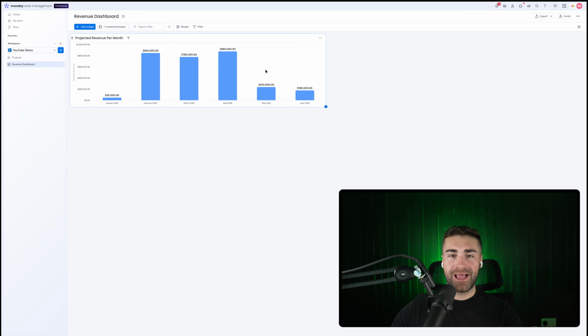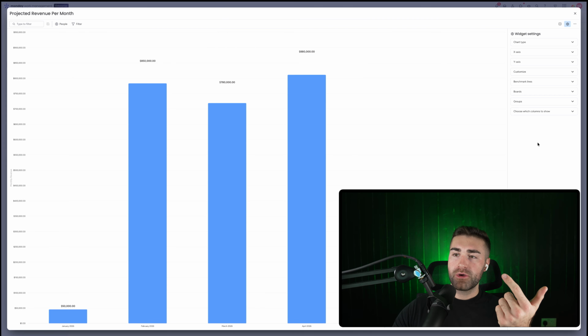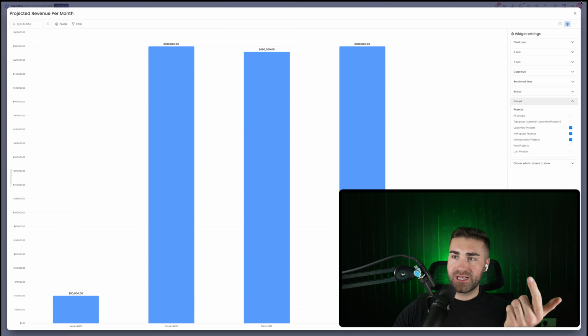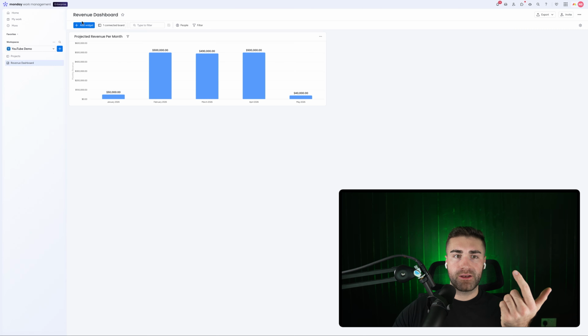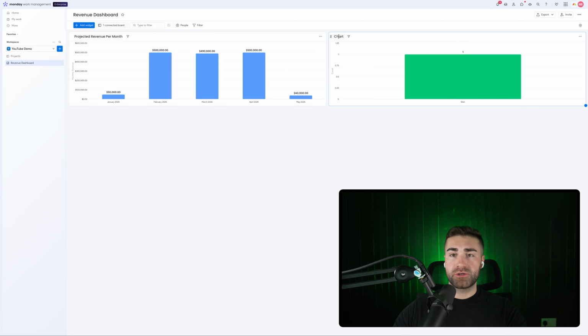So you can see that it adds up all of them, both won and in pipeline. So what I would probably do is I would unselect these. This is going to be our projected pipeline, and then I would have another widget, another chart. It's identical, and as opposed to projected, this is going to be our revenue per month. So this is our 1 revenue per month.